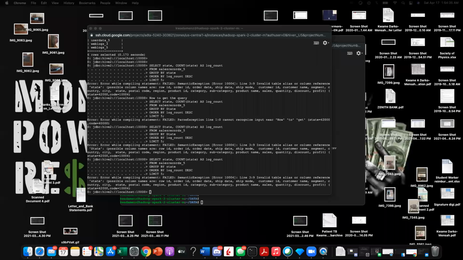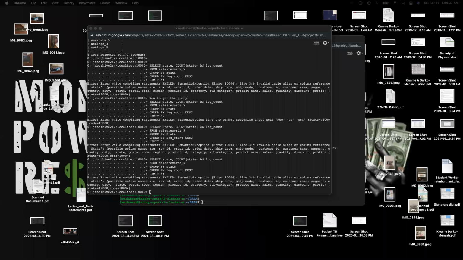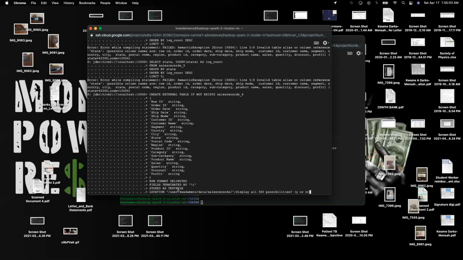Okay, so I kept getting errors, and I think I found the errors. My state had a space before the string. So I'm gonna make a new table, sales record 6, and that's what we're gonna use. So I'm gonna create a new table, sales record 6.